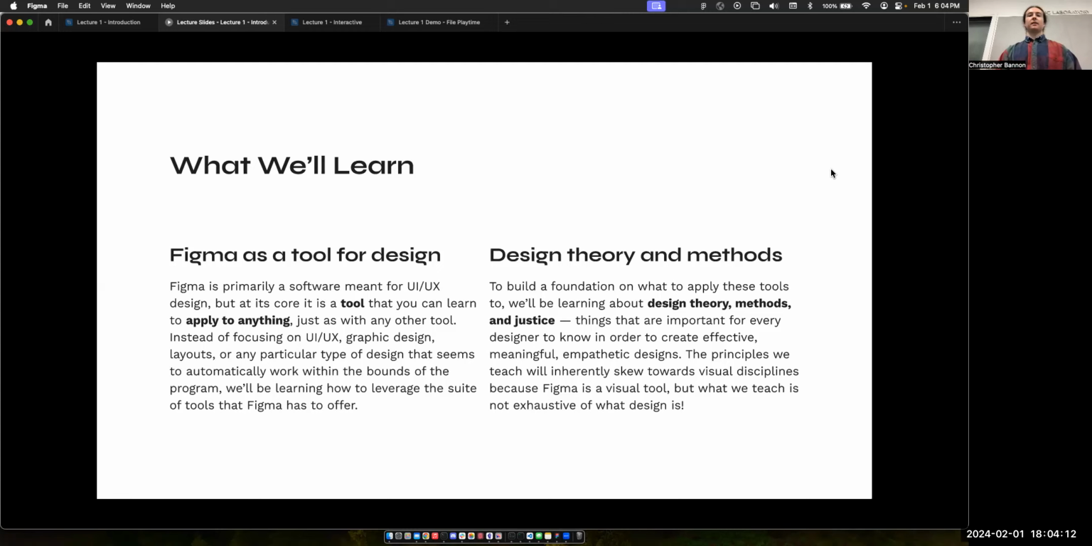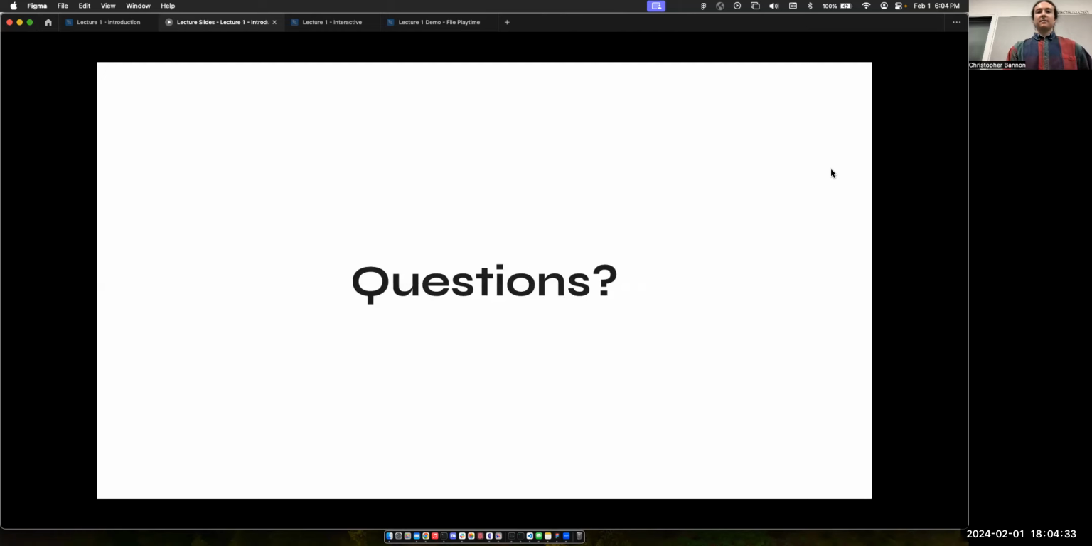And we will learn some design theory and methods to build a foundation on how to apply the tools we learn. So very important for every designer to know that in order to create effective, meaningful, empathetic designs, we must stay grounded towards certain principles. And yeah, any questions on that? No, we got to sit with that for a little longer, huh? Yeah.